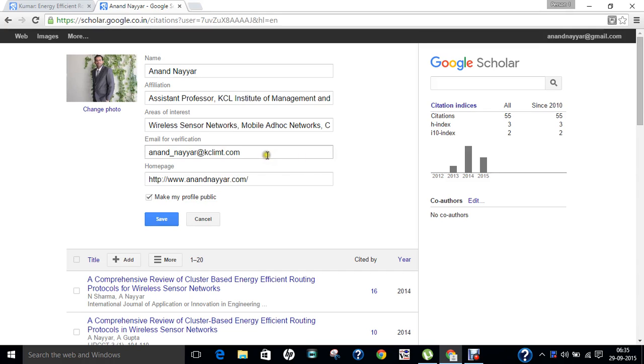Now this is the email. Don't use any email. This will not recognize any email of Yahoo, Gmail or Hotmail. You have to use your professional email ID. You can see that I work in my college, that is KCL Institute of Management Technology, and with that institution my email address is bound, that is anand_nayyar@kclimt.com. This is my home page, and I have made this profile public.